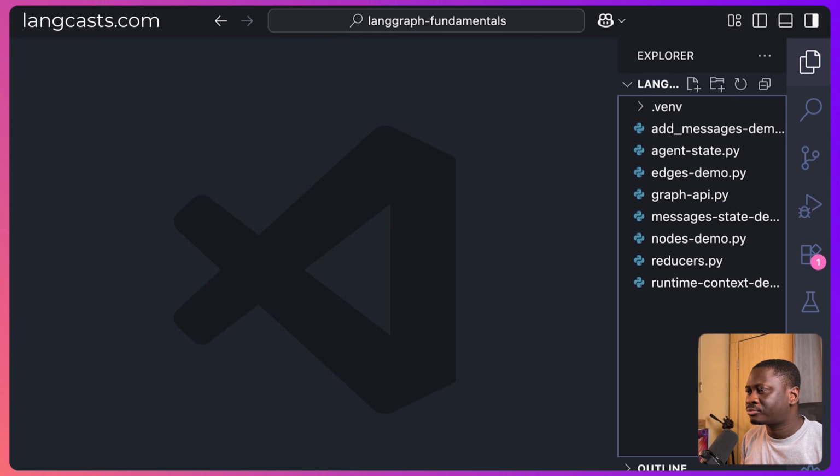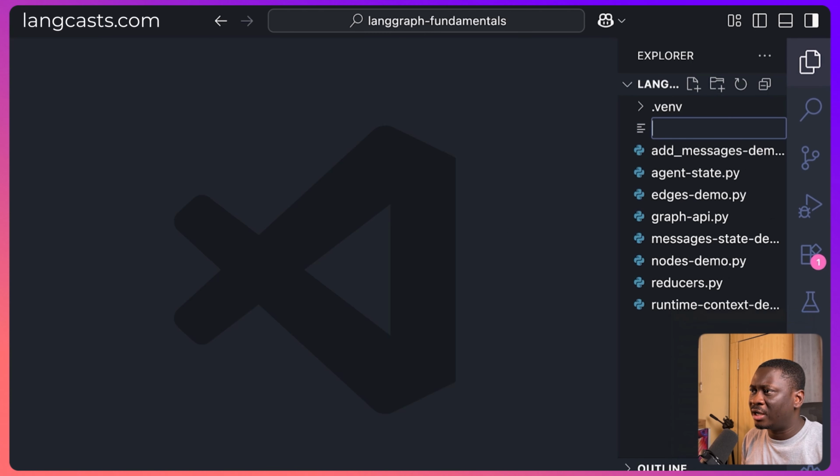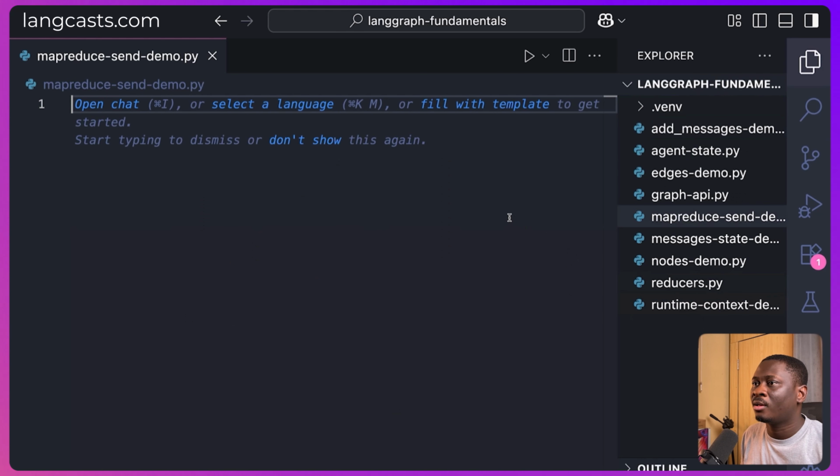Now for our demo, we're going to be creating a research agent that takes a topic, splits it into subtopics, and then runs MapReduce on those subtopics to research them, then brings all the research together. So we're going to be using send to do that. Here in VS Code, to begin, we're going to create a new file. We're going to call it map reduce send demo.py, and here is where the magic happens.